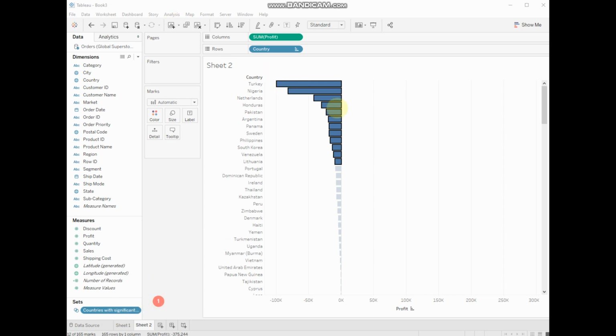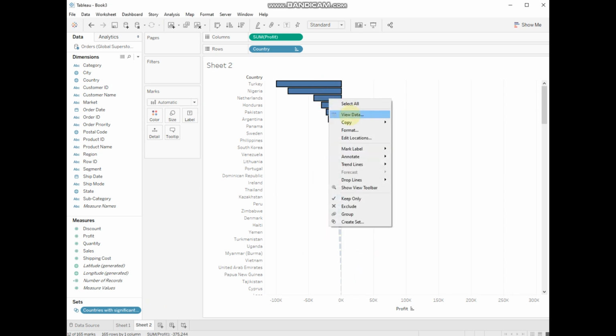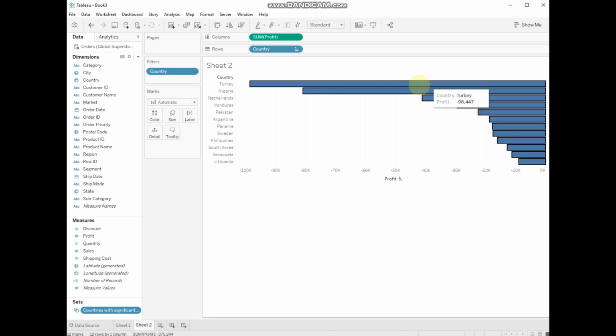Okay, the next thing I want to do is to exclude all those countries I am not interested in. So what I can do, right-click and choose keep only. So clicking on the keep only, I can only highlight those countries that I want to study. So this is like a step to zoom in.